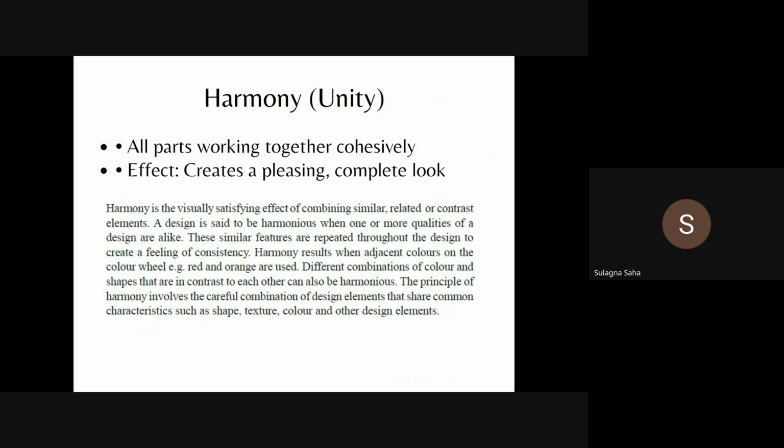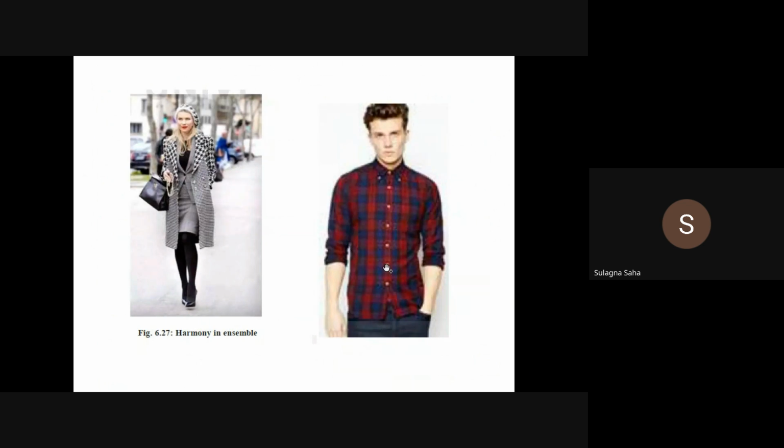Harmony would result when adjusting colors on the color wheel, for example, when chromatic colors like red and orange are used. Different combinations of colors and shapes in contrast with each other can also be harmonious, but it involves a careful combination of design elements that share some common characteristics such as shape, texture, or design elements. So in garments, shapes in terms of pockets, collars, and scarves can harmonize if they are soft, curved, straight, or angular according to the main form of the garment.